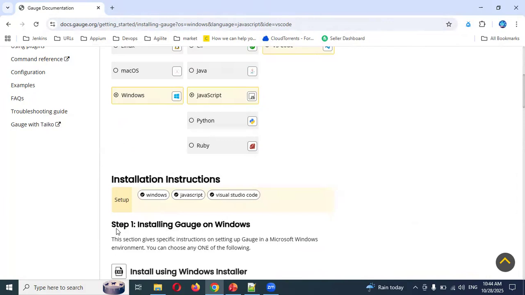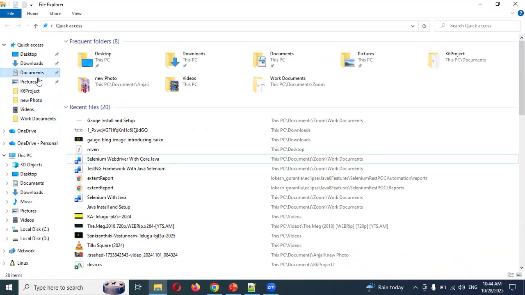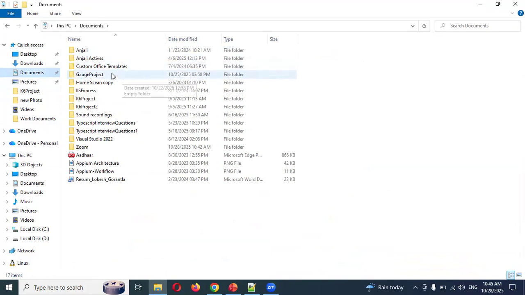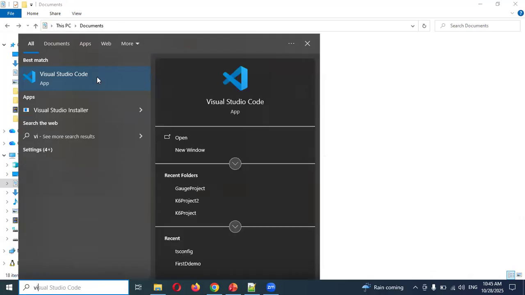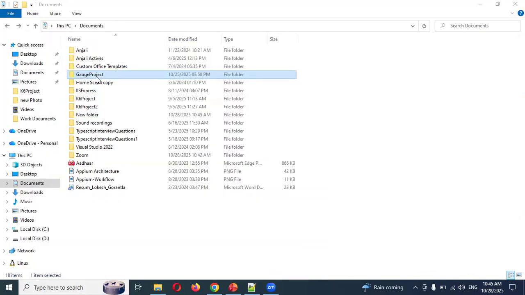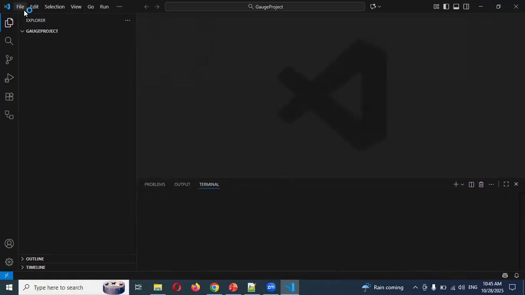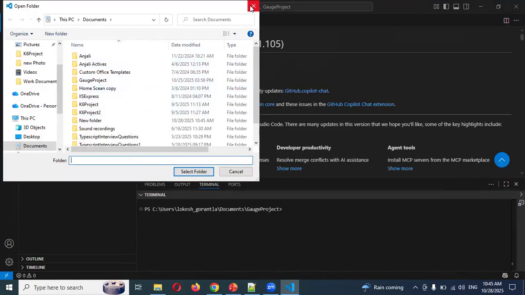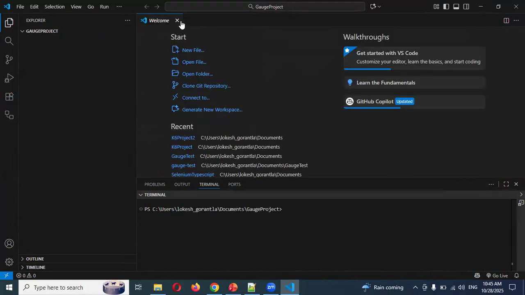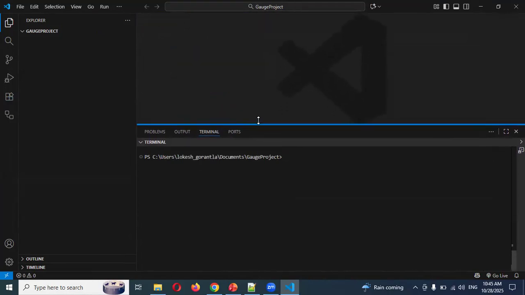Once you're done, go to any folder location and create a folder. I'm creating a gauge project here. Open VS Code. Once VS Code is open, for that specific project folder, you can see open folder, go to that particular folder and choose it.